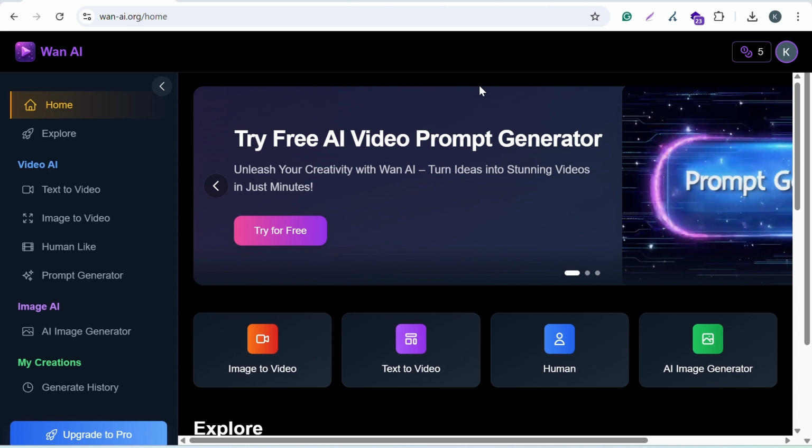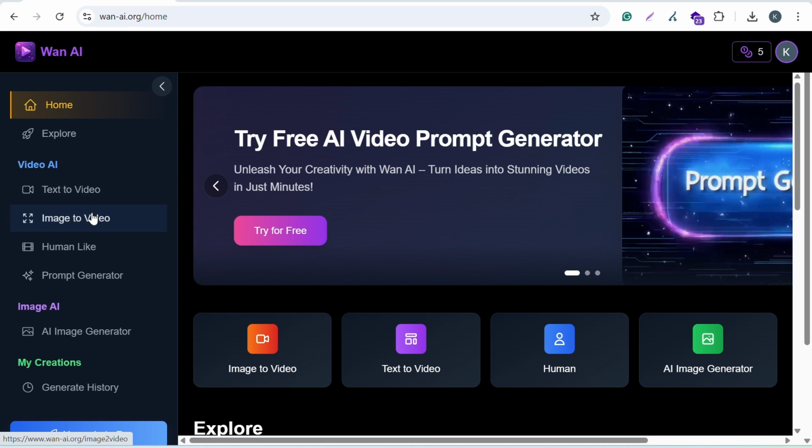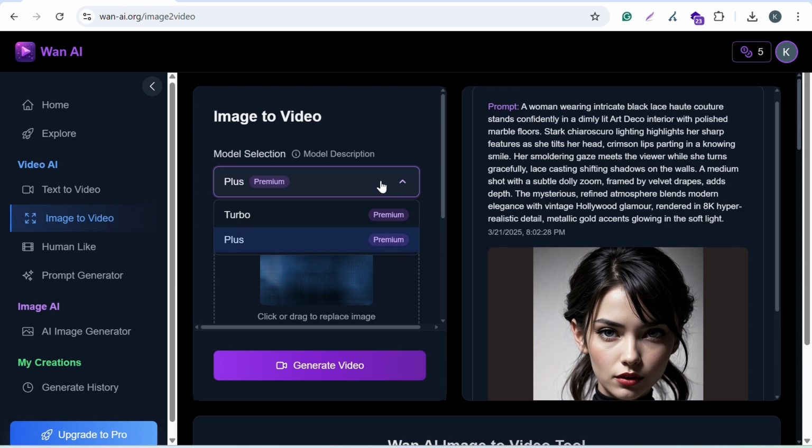So once you are logged into your Wan AI account, here at the left side, you will see an option of image to video. Under video AI, click on that, and post that you will see the model selection option. That is basically the subscription. You can choose which subscription you're using.